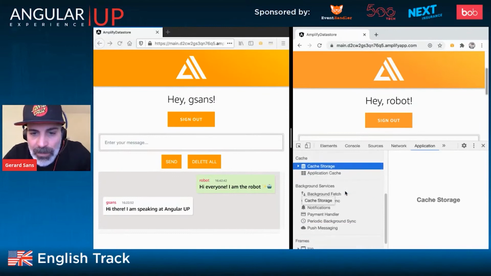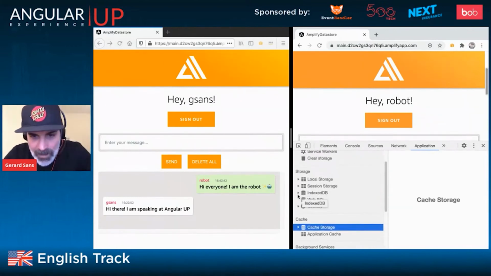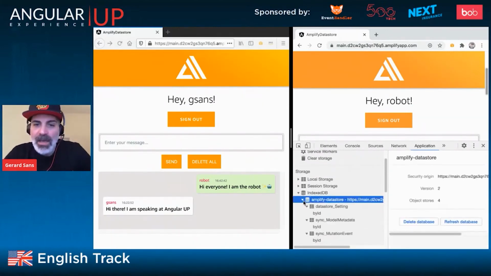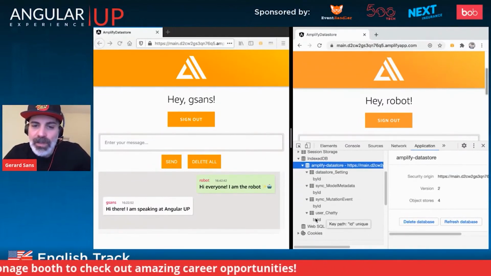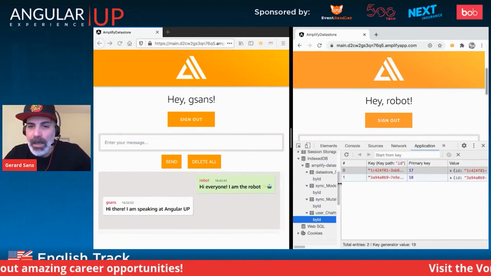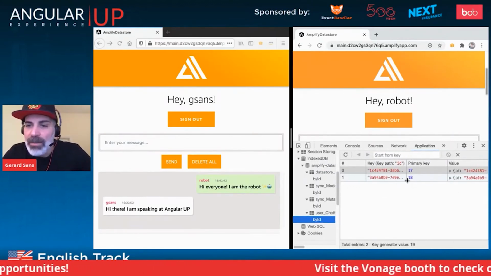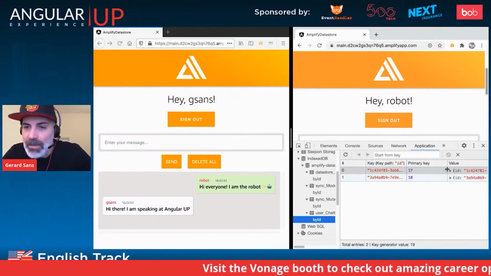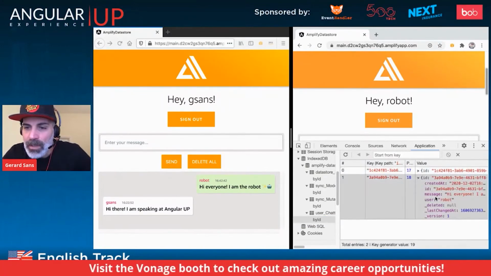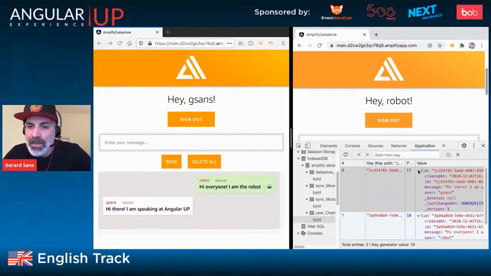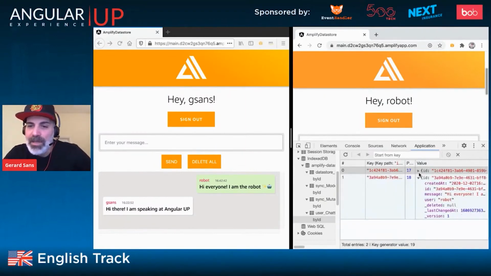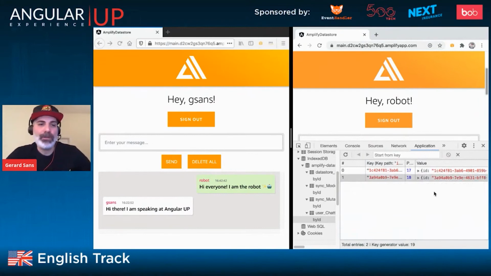One thing that I also want to look at is the IndexedDB. So I can see how the data is being stored. So this is on the user chatty. And here I can see the two different messages. Let's see if I can show the details. So these are the details, the user robot, and hi everyone. That was the last message, and also the message from Gerard Sans. So this is the local configuration.